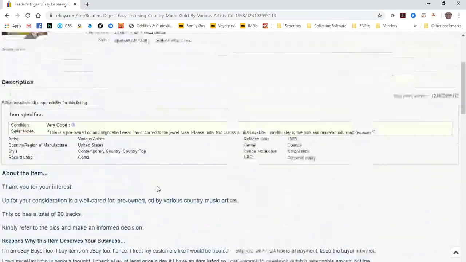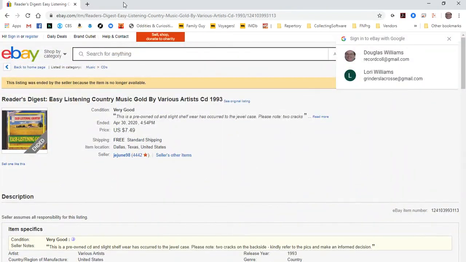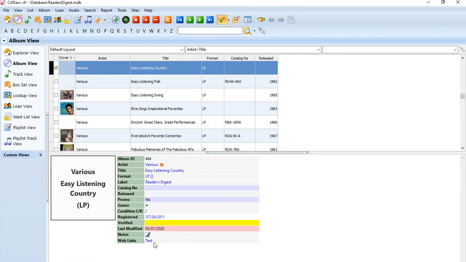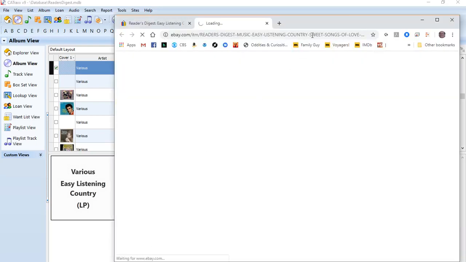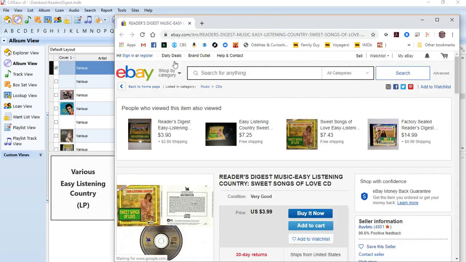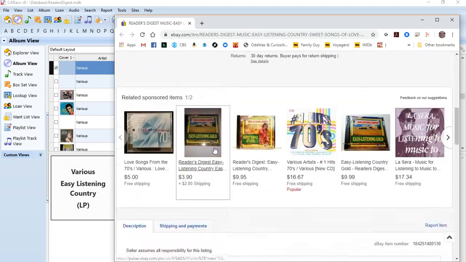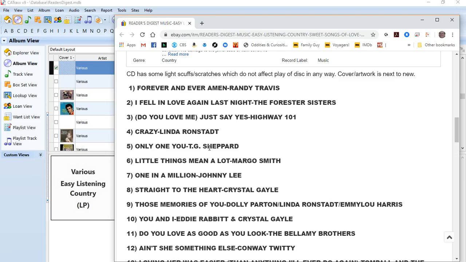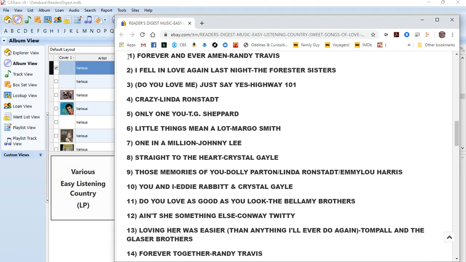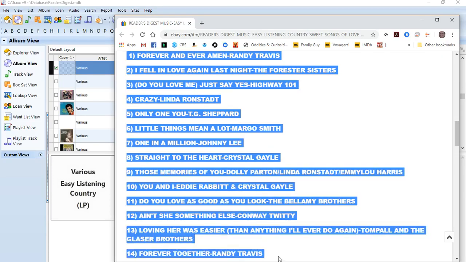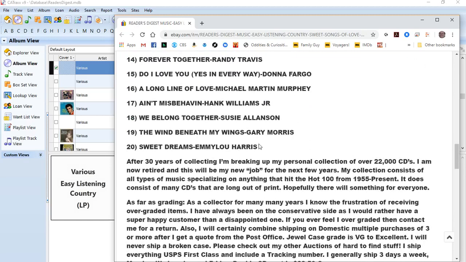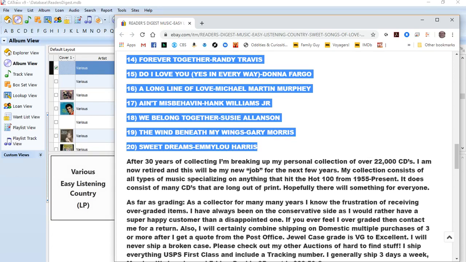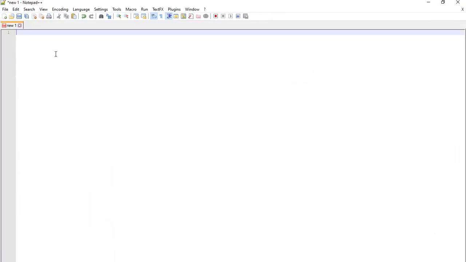And eBay, I've done that for some albums, and without looking for the particular one, I found one ahead of time. And while this isn't the exact title, it is one that will give us the idea of what I'm about to show you. And so they do list the tracks. So let's select and highlight, copy the track list, and we'll open up a text editor.